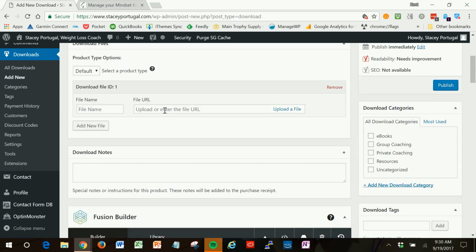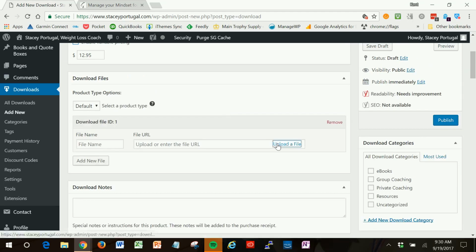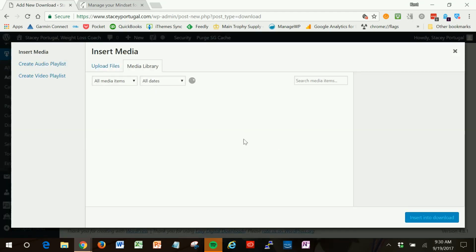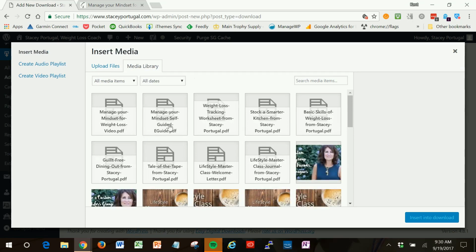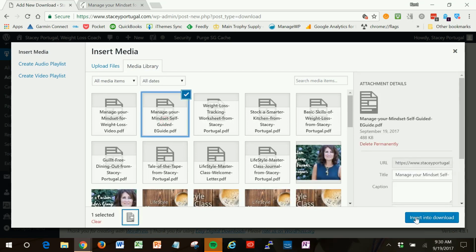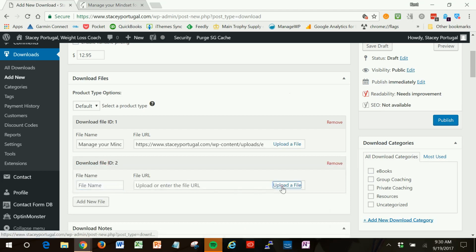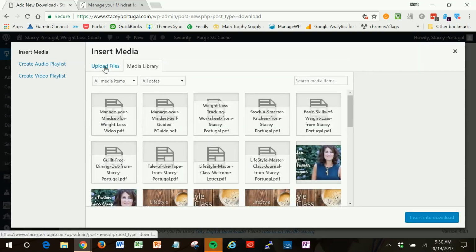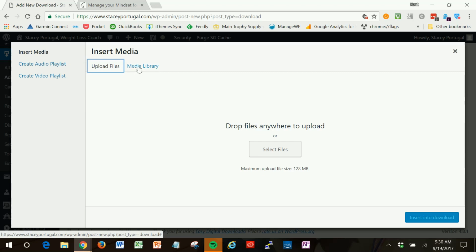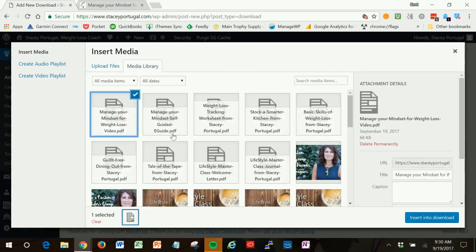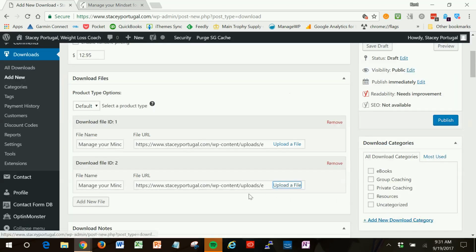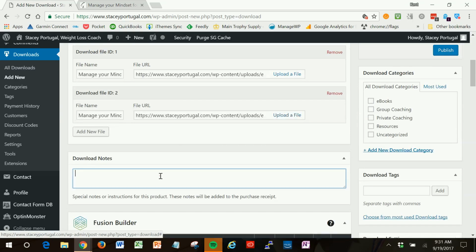Here's where you would add the files that they get to download when they purchase the product. So I already have some that are in the media library, so I'll just go ahead and click one, tell it to insert it. I want to add a second file. If I didn't already have it uploaded, I could go here and upload the file from my computer, but I already have a couple that I'm just going to add in here. So great, those are on there.